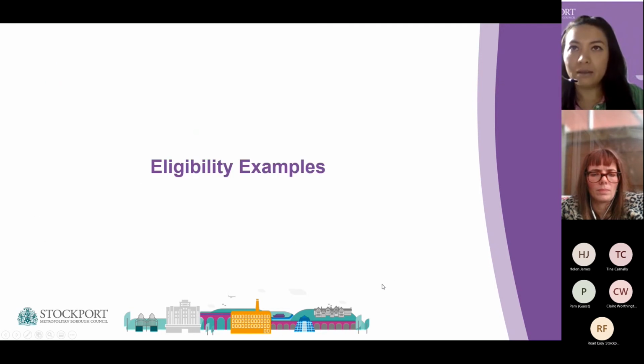So I will just quickly go over some examples. These I've taken directly from the DBS website. There's only a few examples. I've not included loads just because there's a lot of information on there, but there's loads of examples on the DBS website to look at. So I've only really pulled ones that I feel that we do the most DBS checks for.